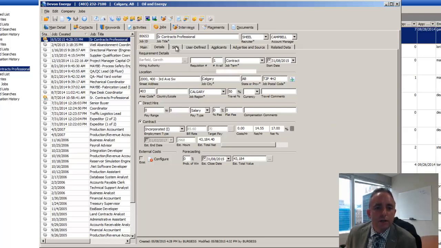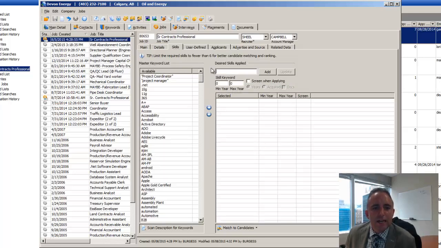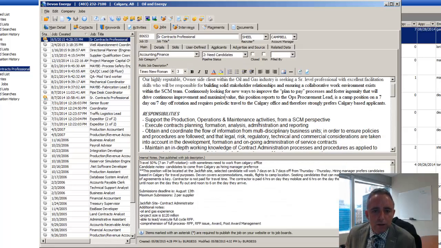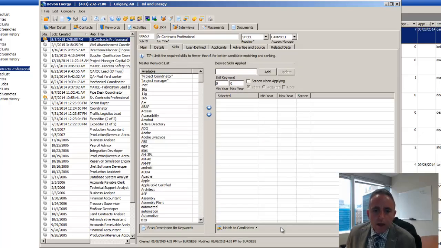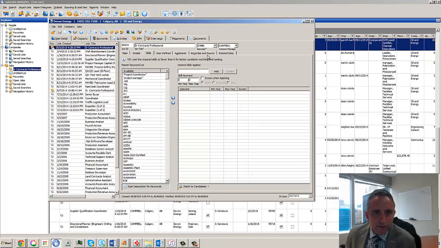The next screen that we're going to take a look at is the skills screen. Again, you know how to fill this out. What we'll maybe want to do is take a look at some of the keywords in here and put the skills in, and then we can match the candidates.